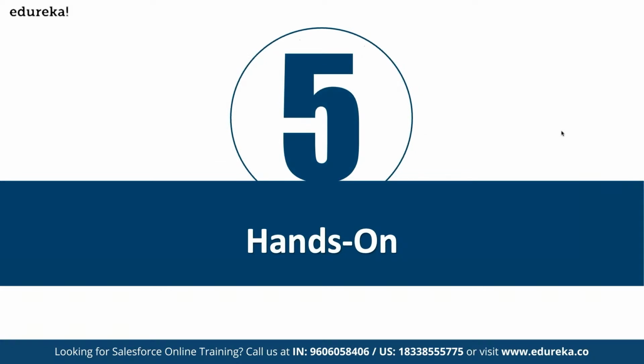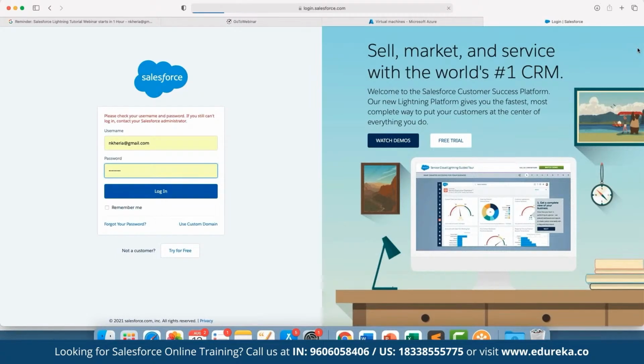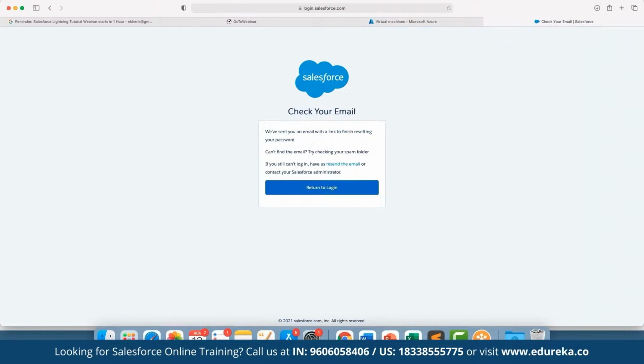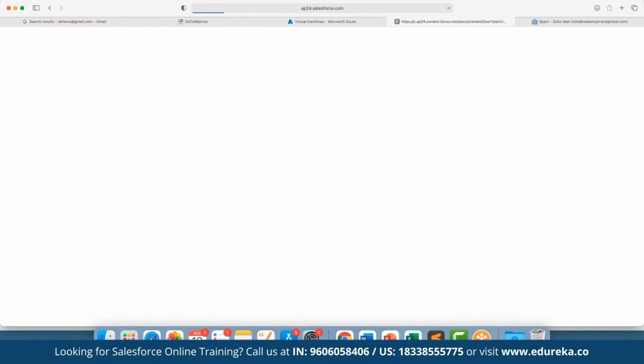So now let's see how exactly we can work with these different components by navigating to the hands-on section. Let's log into our Salesforce account. Just a moment. Just a minute, everyone. We are just trying to set up our password. If we are using this for the first time, we can simply fill in the information that we have. And once we fill in the information, we would be taken to the free trial dashboard here. So let's open this up.